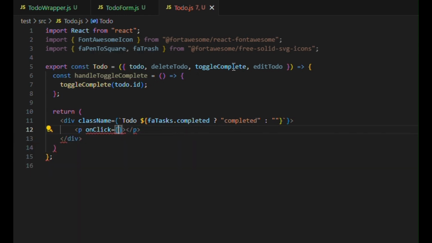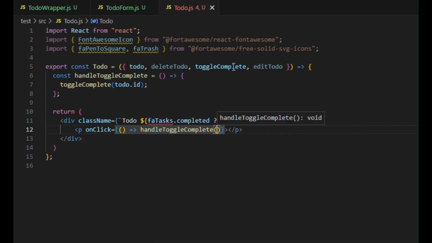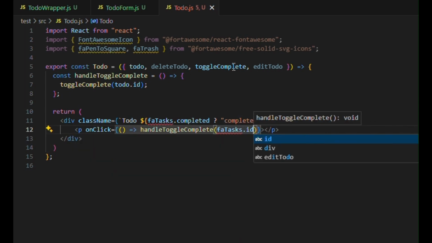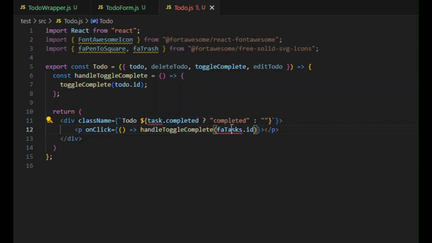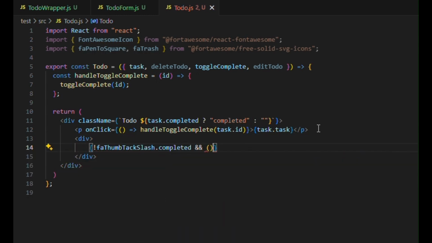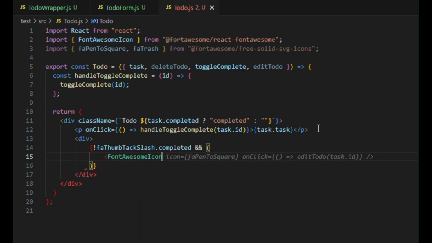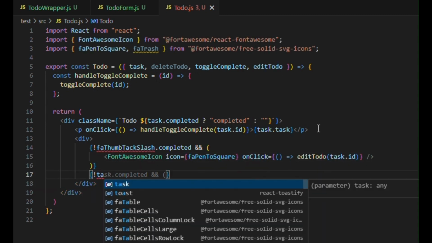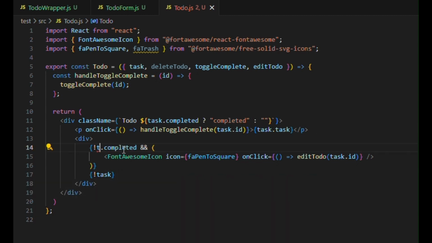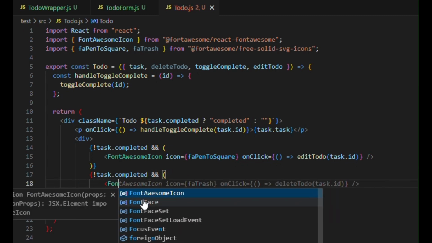The handleToggleComplete function calls the toggleComplete function with the task's ID when the task text is clicked. In the return statement, we render a div with the class todo. If the task is completed, we add the completed class to style it differently. Inside the div, we display the task description, task.task, and two icons, one for editing and one for deleting. These icons are only shown if the task is not completed. When the edit icon is clicked, it calls the editTodo function with the task's ID. Similarly, the delete icon calls the deleteTodo function.